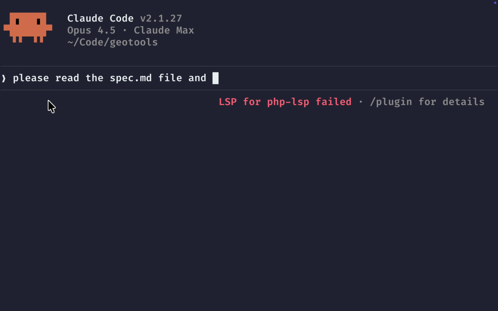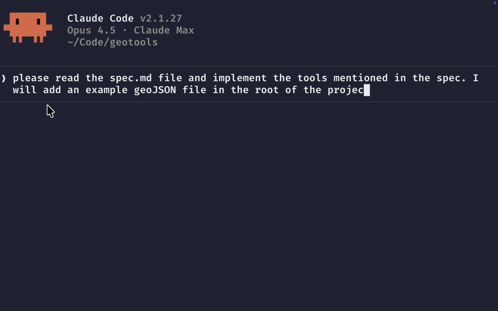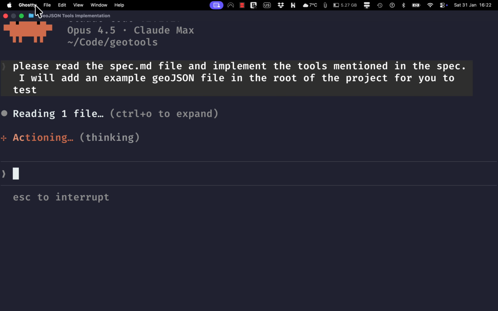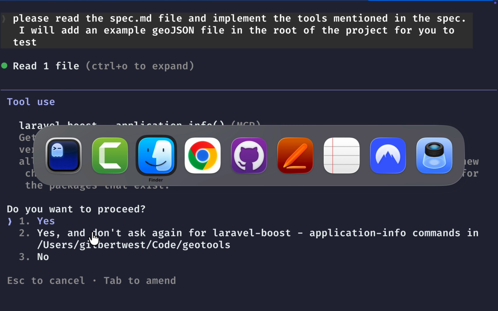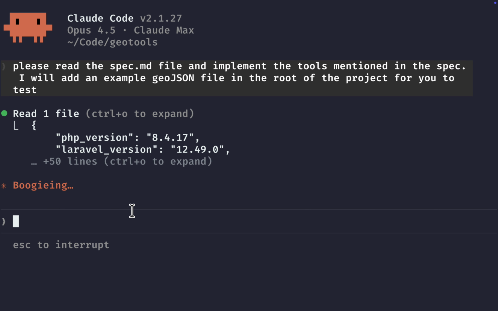Okay, so that's done, and now I'm saying, okay, I've opened up Claude, read the spec file, and go and build it, and I'll give you an example GeoJSON file. And it's now doing it. So it's going to go and read that. It's asking for various permissions as you go along.